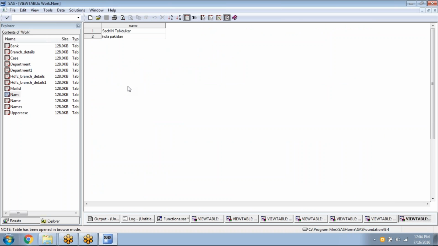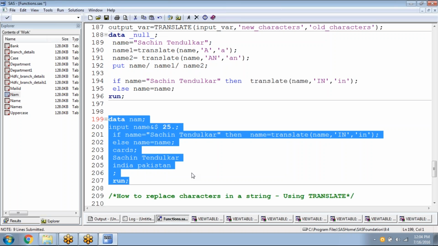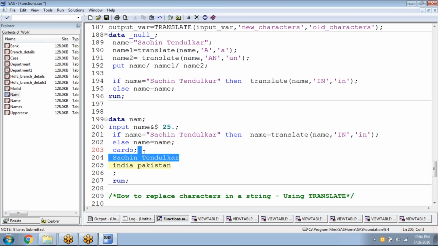Got it? In Sachin, IN is capital, but in India, IN didn't change. It remained as is. So if you want to do it for one particular value, then you have to go with if conditions.